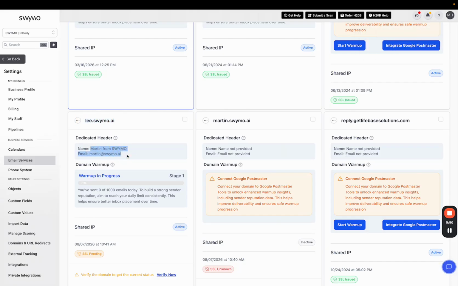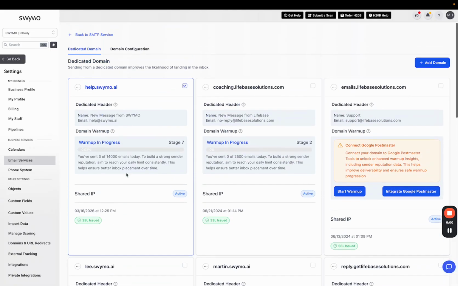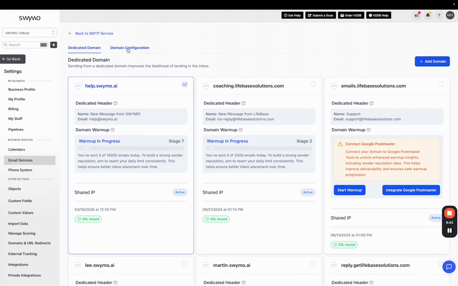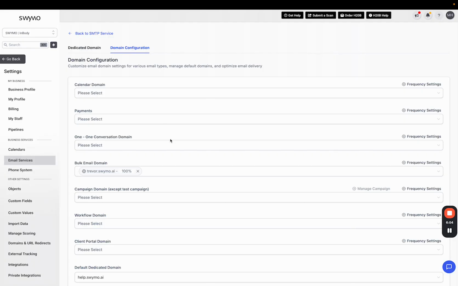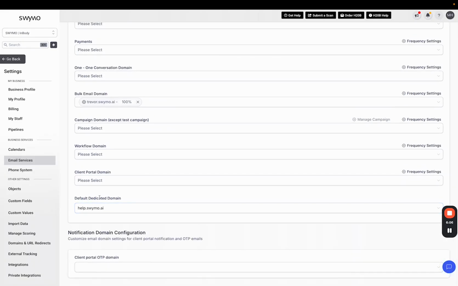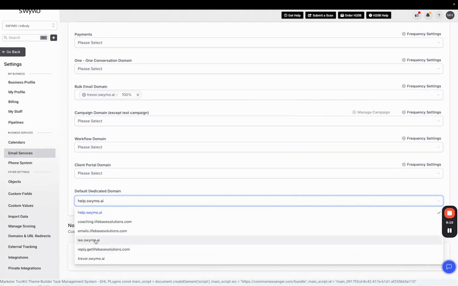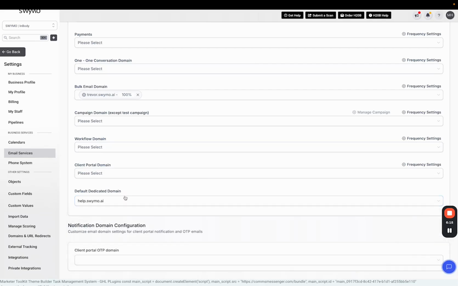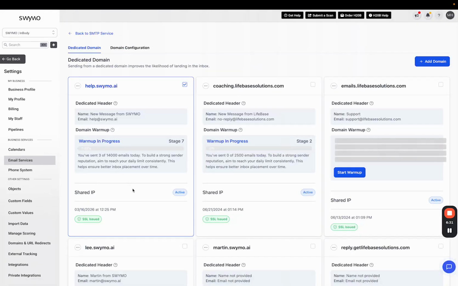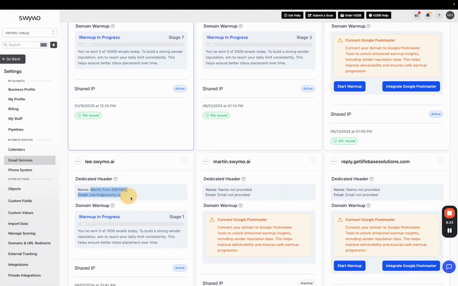have been updated. One more step I would have you check is up at the top, click on Domain Configuration. And then down here at the default dedicated domain, make sure that that is set to the dedicated domain that you just created. In our case, it would be this lee.swimo.ai. So what that means is every email that is sent from the business center will come from this domain that you just set up, and all of the recipients will see this information.